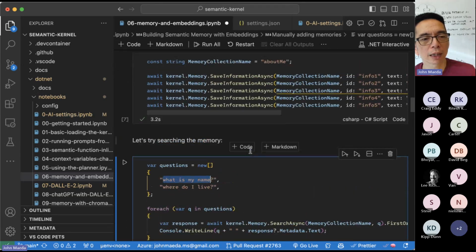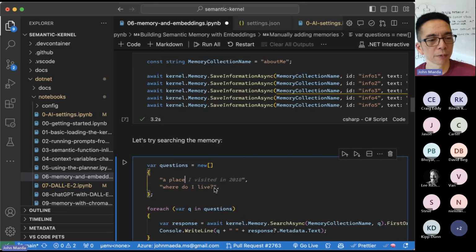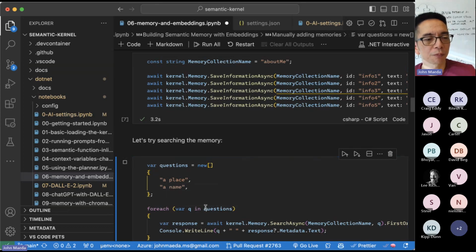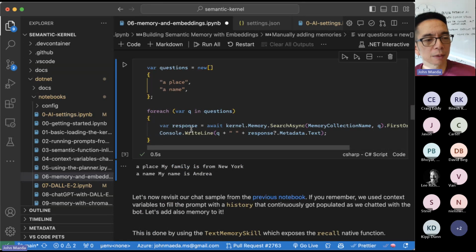Ta-da! I can ask even if I didn't make it a set question, like a place, a name. Let's see how it does with that. So what it did is place. Notice how it matched place to New York. And notice that for a name, it found the sentence, my name is Andrea.